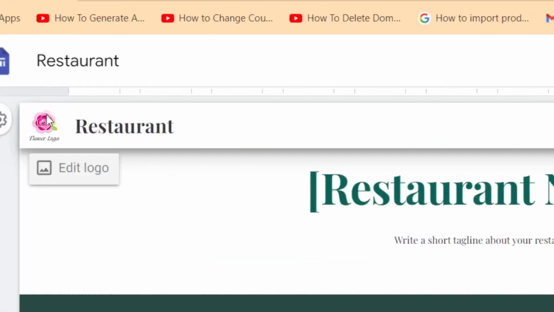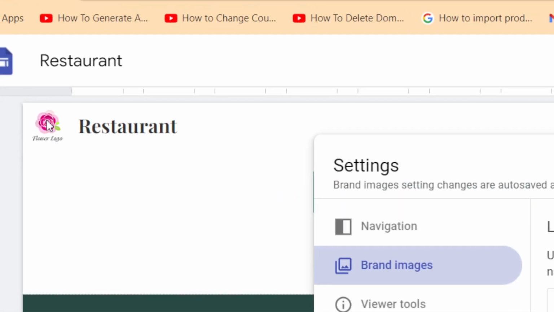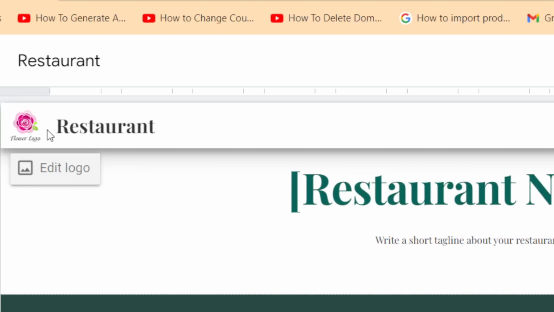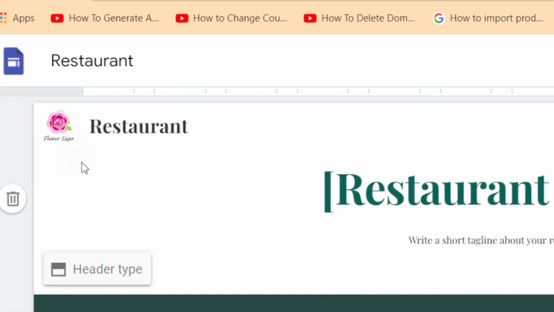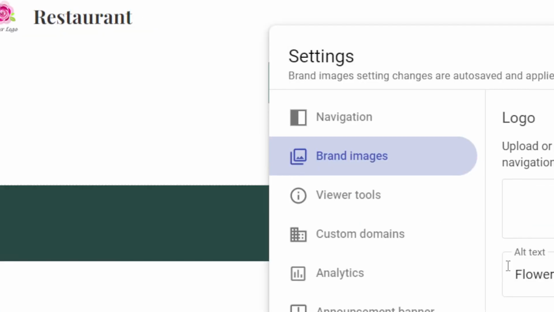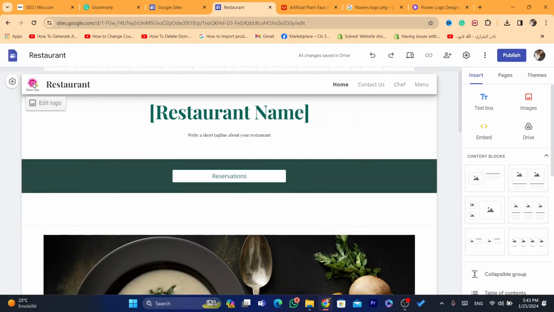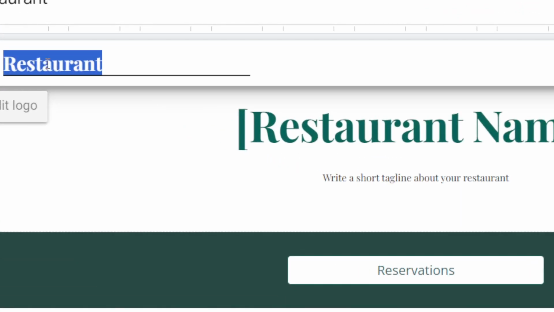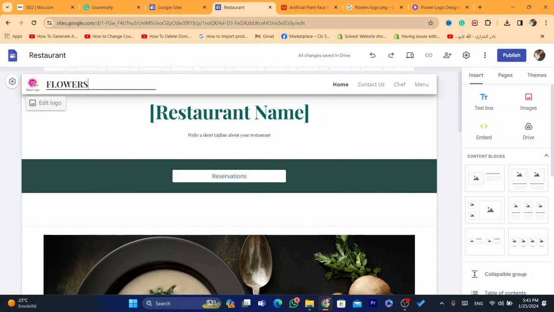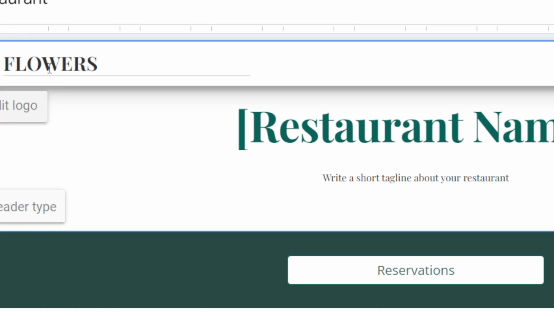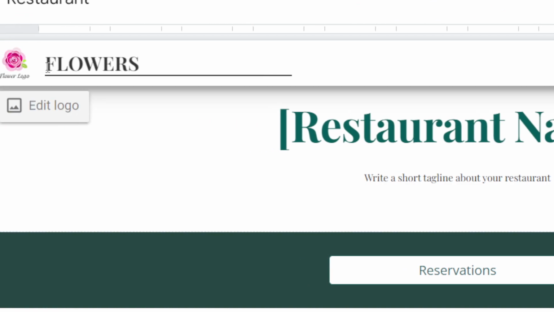Okay, as you can see, this is the logo that I have added, and you can move this logo anywhere you want. You can just click on edit logo, and you can move this logo anywhere you want. Now I have put it here, as you can see, and here it says restaurants, but I am not going to make a website about restaurants. I'm going to make, for example, a website about flowers.